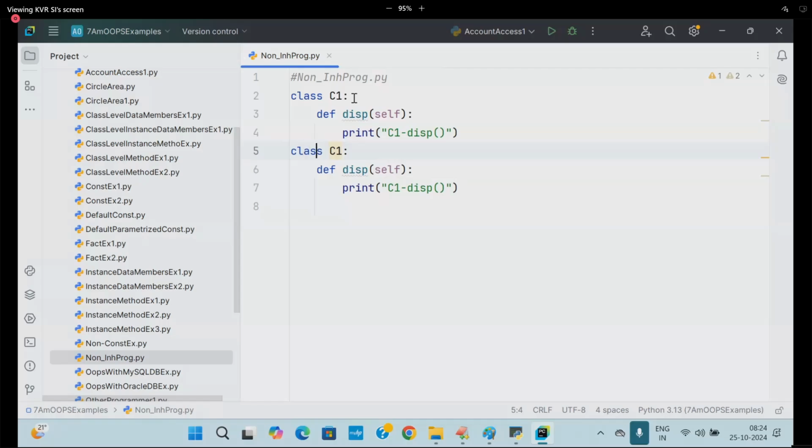I will take one more class, class C2. This has display 2, which prints C2 display 2. And this is C1 display 1. These are two separate classes. Understood? Now I want to execute them.